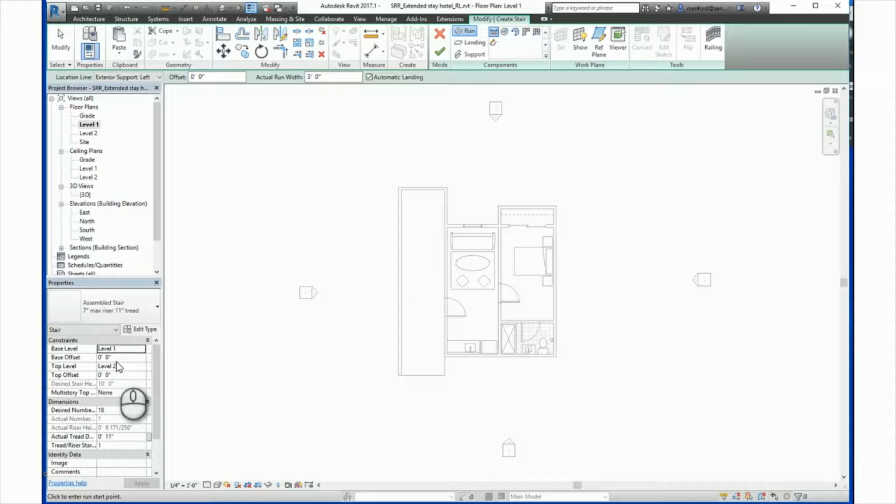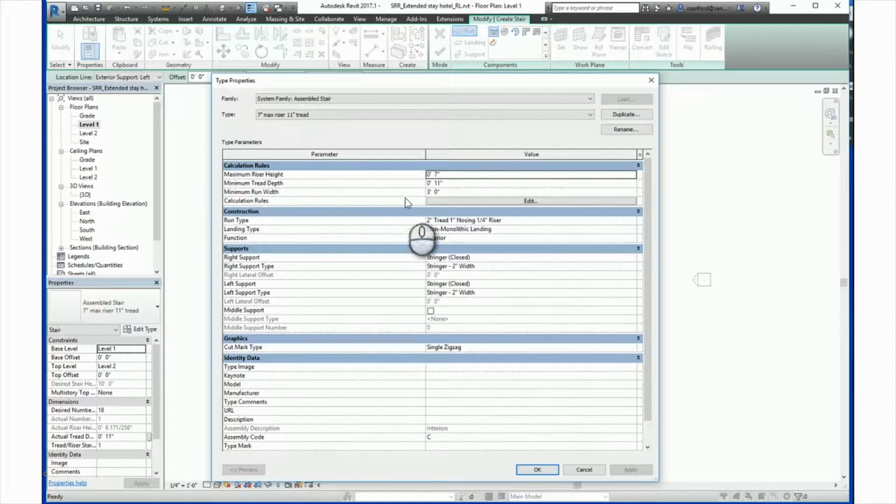This enables Revit to position the stairs as desired in the stairwell or wherever you are going to place it. So to get to the width, you're going to go into the edit type of the stair, and in the properties here, you'll see minimum run width, and you specify the width in this area. We'll hit OK.